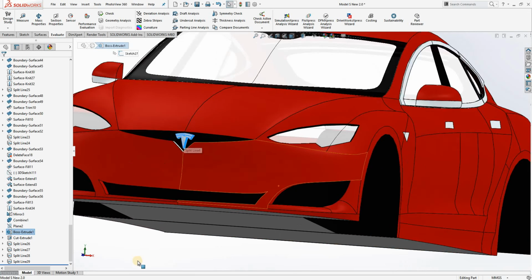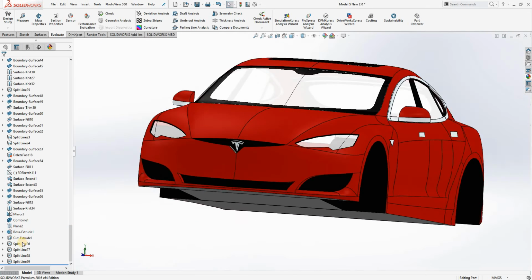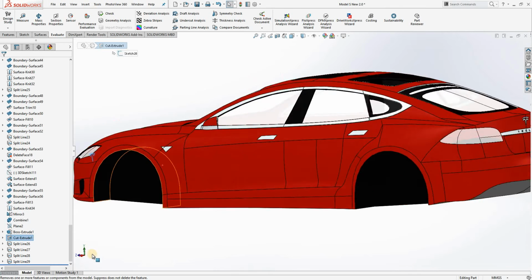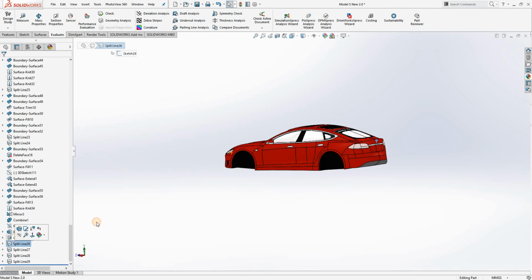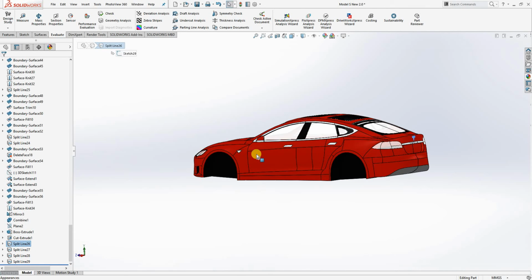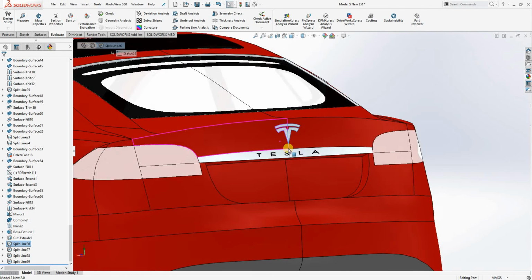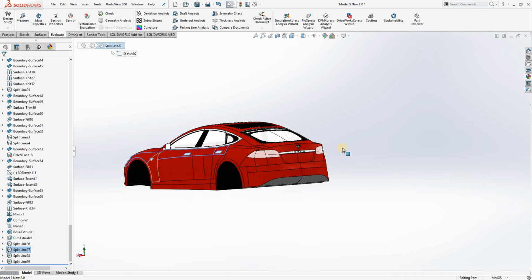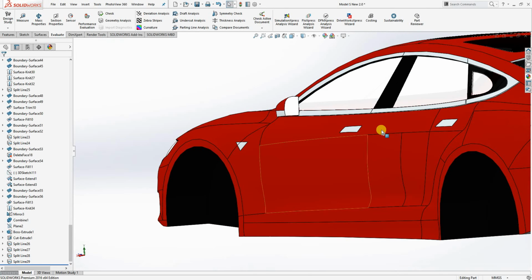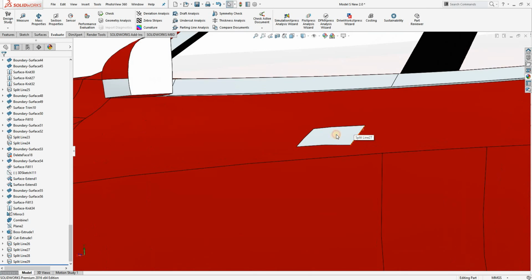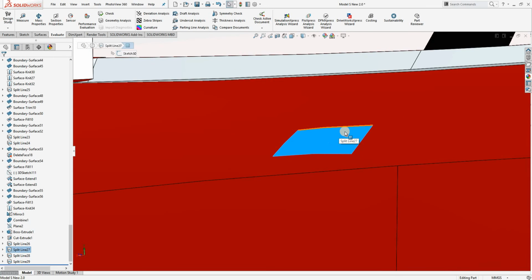Just things like Boss Extrude to create the front Tesla logo. And yeah, cut extrude somewhere, and then some split lines to create the logo on the back, and I think some more to create the door handles. Because these split lines are just on flush surfaces, when I 3D printed them, they didn't actually show up because there's nothing to see.